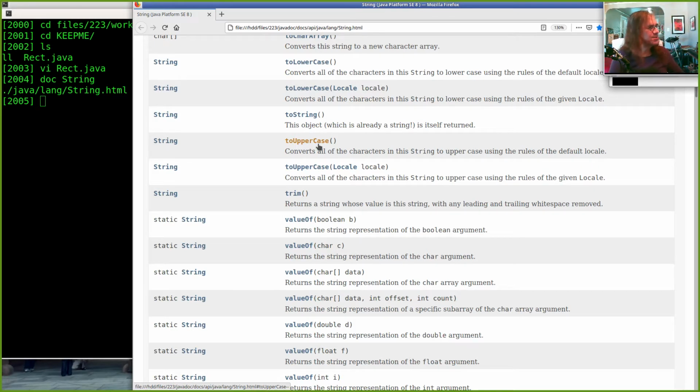Yeah, right. C is just toupper. I think that's all lowercase in C. That's from ctype.h.